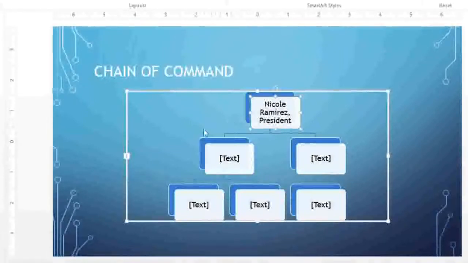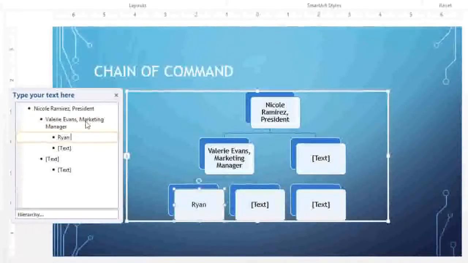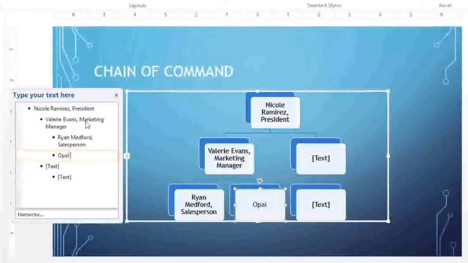Alternatively, you can click the tiny arrow on the left side of the graphic. This will open the task pane. You can also enter your information here by typing next to the bullets. Either method is fine, just use whichever one you prefer. Sometimes the task pane is better if you're working with a large graphic or something that contains a lot of text.